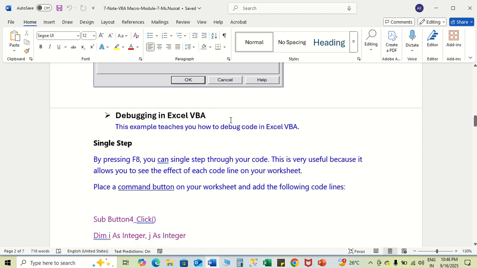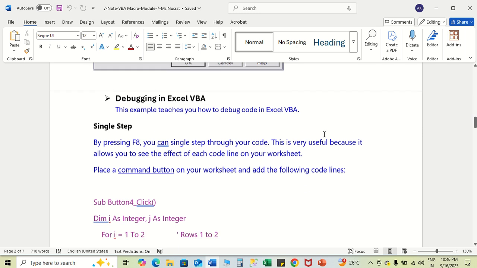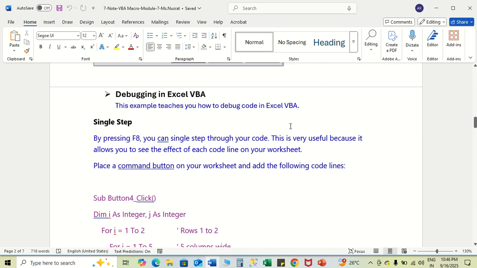After that, debugging in Excel VBA. This example teaches you how to debug code in Excel VBA. Single step: let's suppose somebody gives you a VBA code and it's a very big code. If you want to understand how this code is running, we have to use these kinds of steps. I'm going to describe how we can check this.